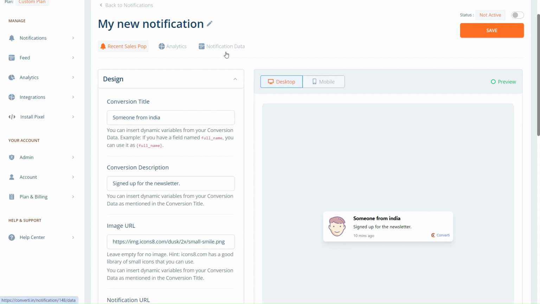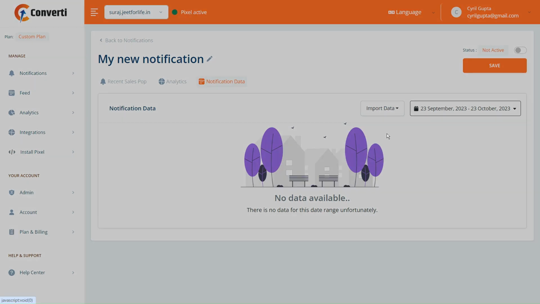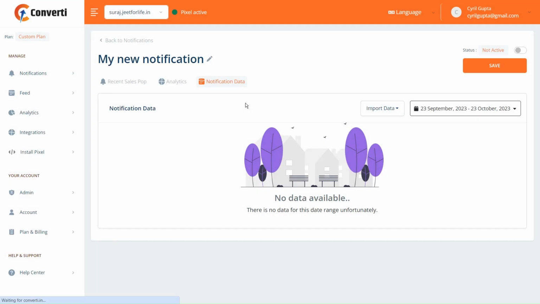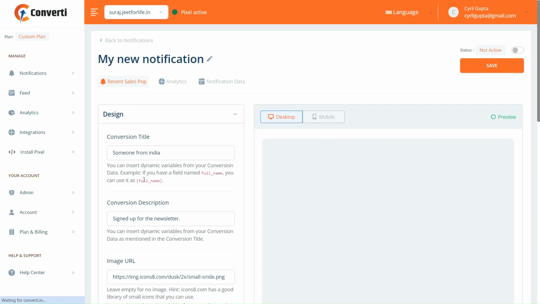Now go to the Notification Data tab and click on it. You can click on Import Data. Now click on Single Import Data. Enter the field name and values. After that, submit. Now go to Recent Sales Pop Notification. Add field shortcodes.